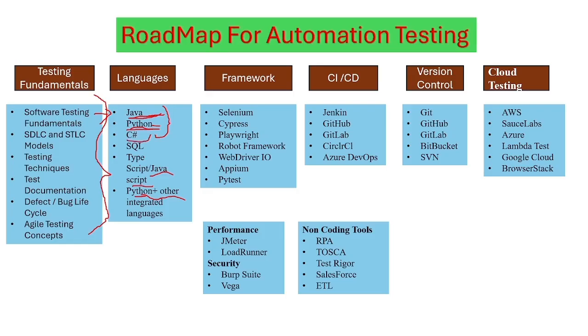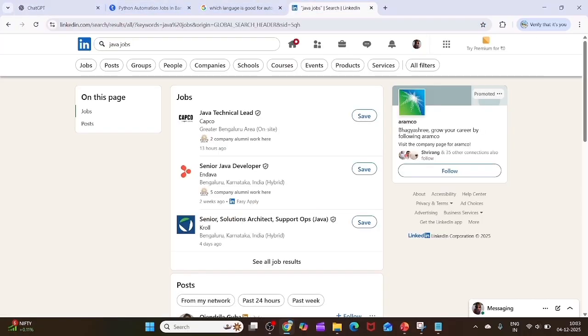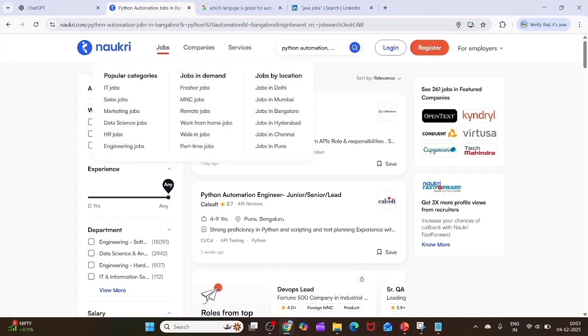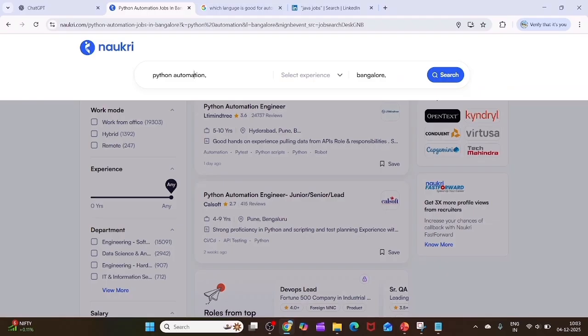I want to make you understand how to choose this language to become an automation tester. Go to Naukri or LinkedIn. In the search box, search for Python automation tester, or Python automation, based on the skills and the technology. You can just type here and search.